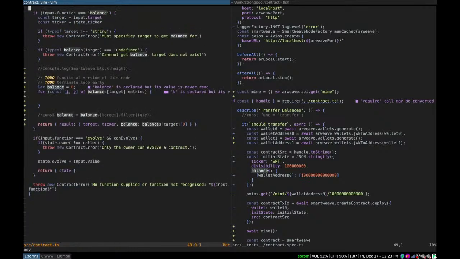Why does it say it's declared? But it's used. It's used right down here. Oh, I commented it out. Okay, fair enough. Okay, TypeScript, I'll give that to you. Okay, so yeah, sorry, I got derailed a little bit there.